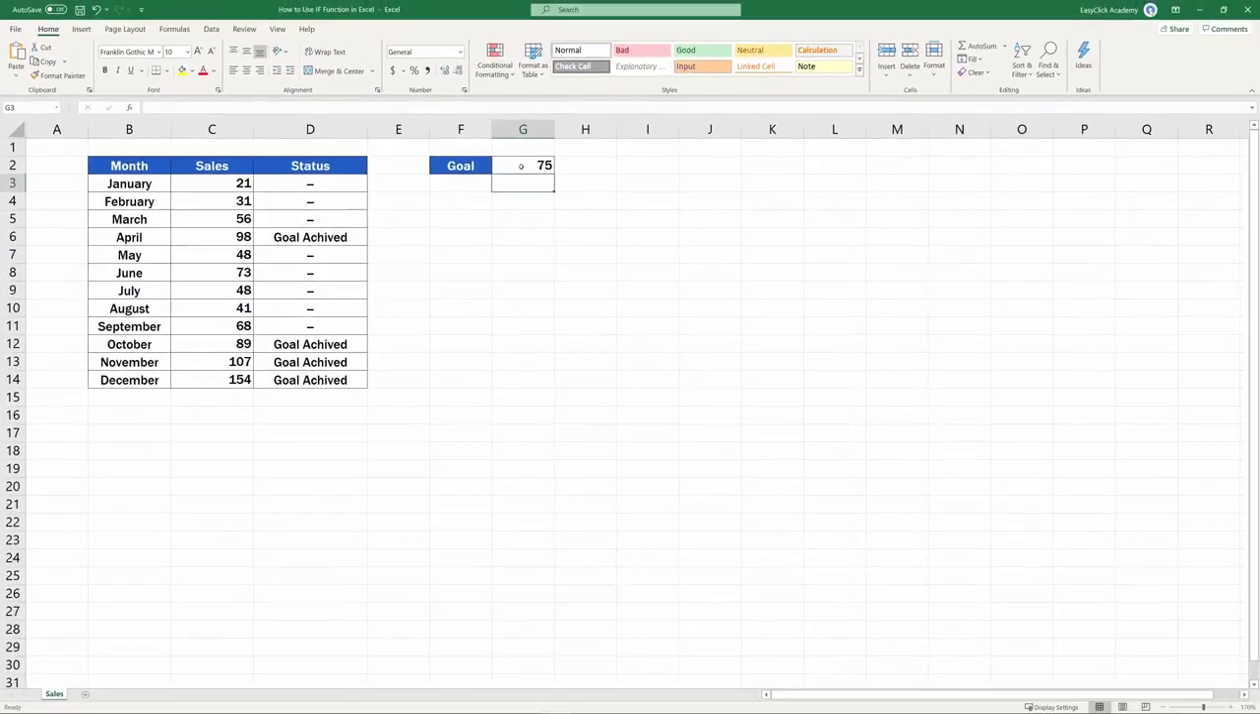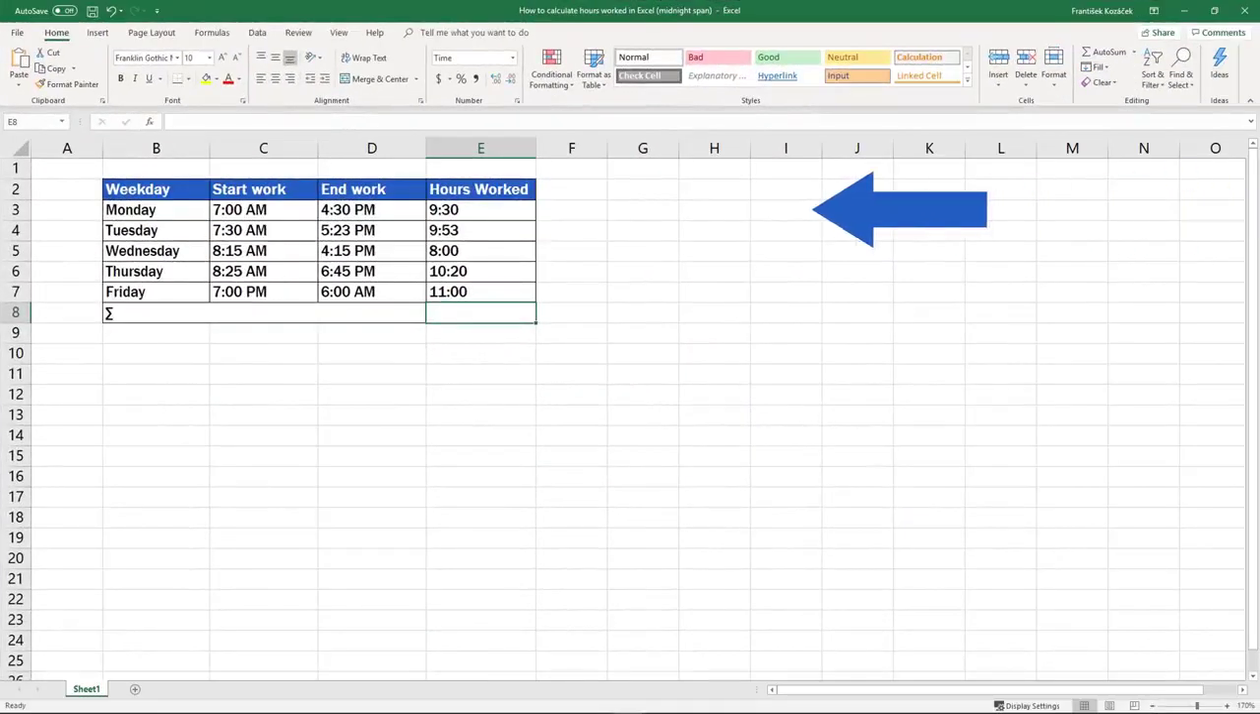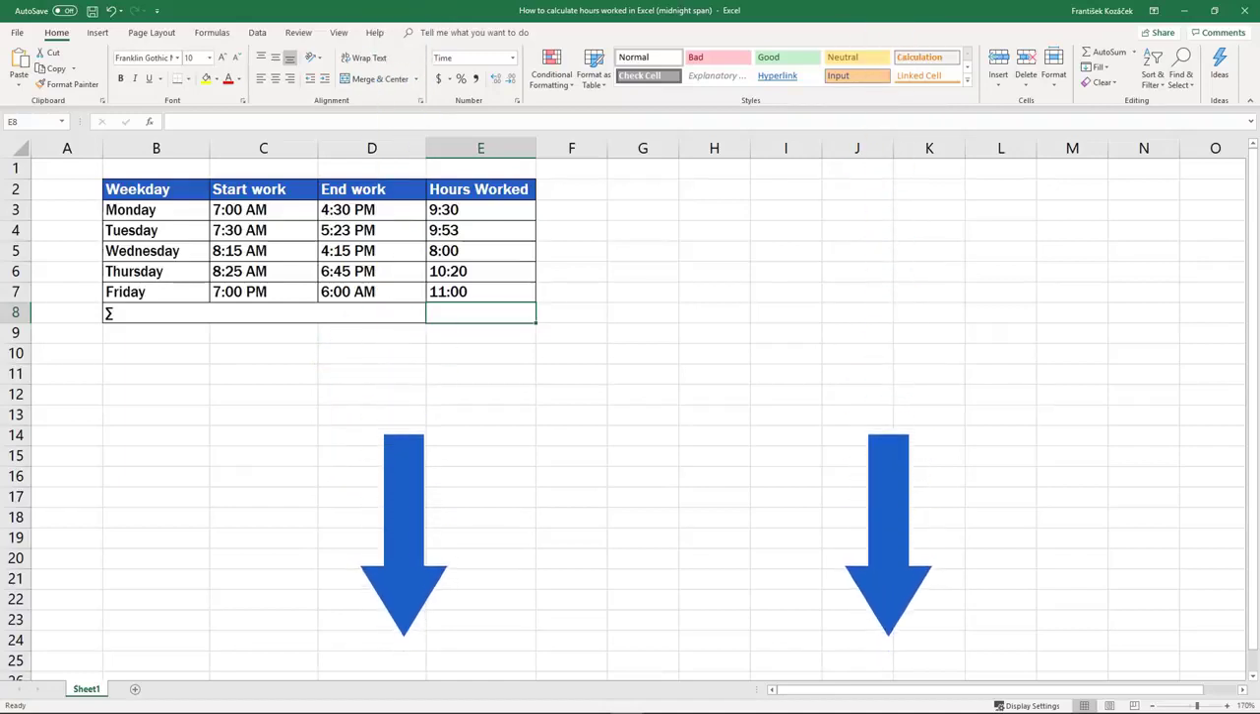To see more ways how you can use the IF functions, check out our video tutorial on how to calculate hours worked in Excel, Midnight Span, where we used the logical test to find out whether the working time spanned midnight.